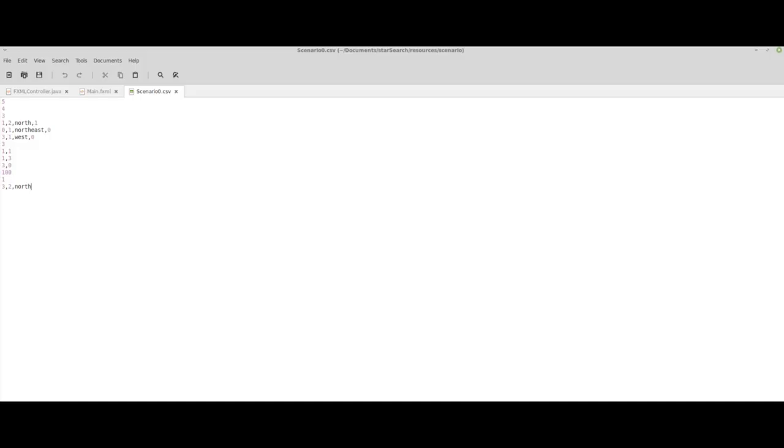Lastly, let's create a scenario file of our own. Let's start with scenario0.csv as a template. Open up the scenario file in your favorite text editor, and let's go through the lines. Line 1 is space width and accepts values between 1 and 20. Line 2 is space height and accepts values between 1 and 15. Line 3 is the number of drones and accepts values between 1 and 10.